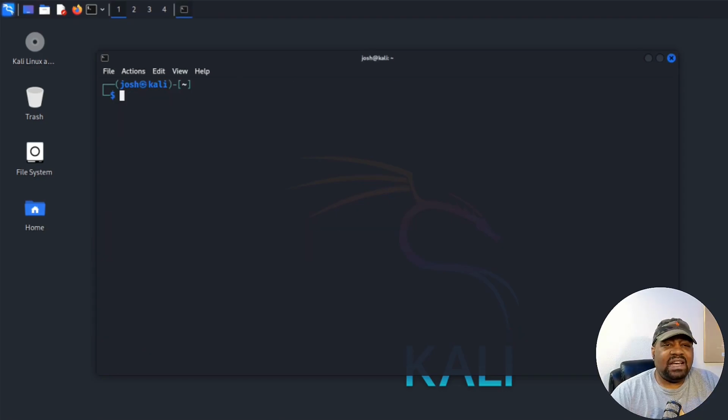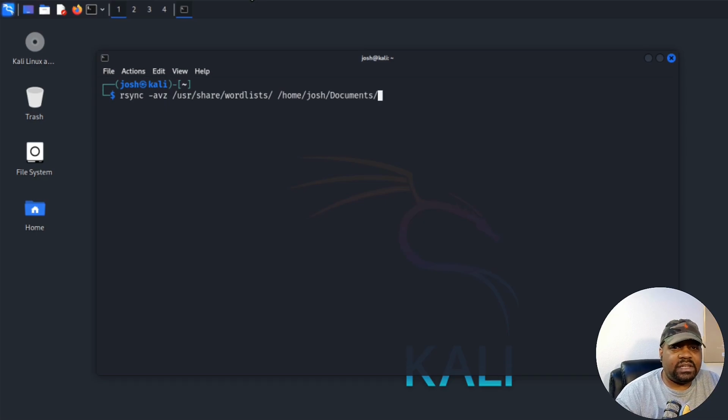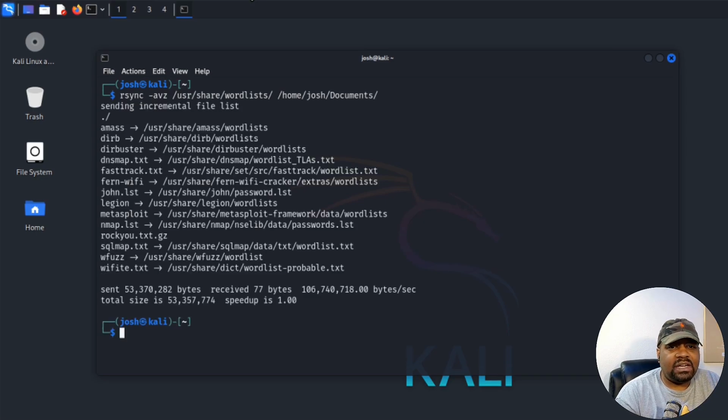Let me clear right fast. Now, let me set something up for you guys right fast. What I want to do is just basically copy all that stuff from over there. So I'm gonna type rsync and then -avz, and then we're gonna copy everything from that user share and then word list. And what we want to do is copy all of that to our documents directory. So everything under the word list directory into our documents directory. So let's go home /Josh, and then our documents directory, and press enter. It'll copy all those files over into, like I said, our documents directory.